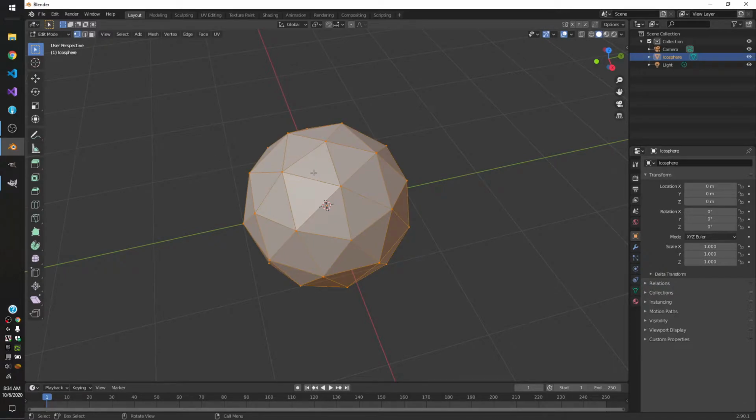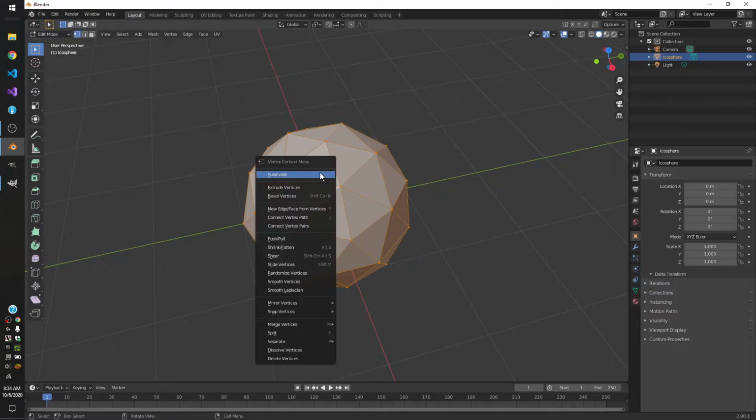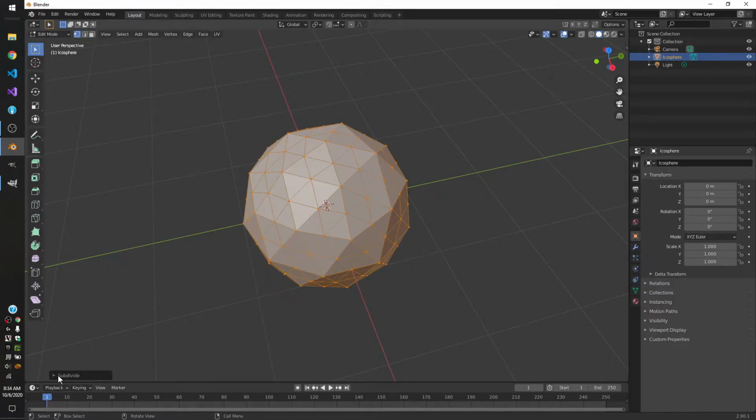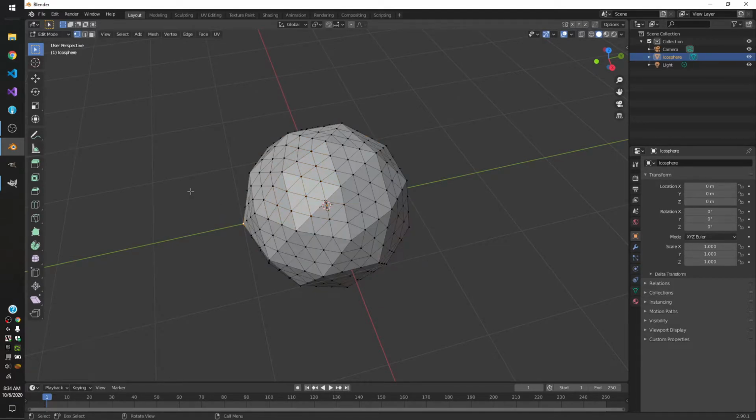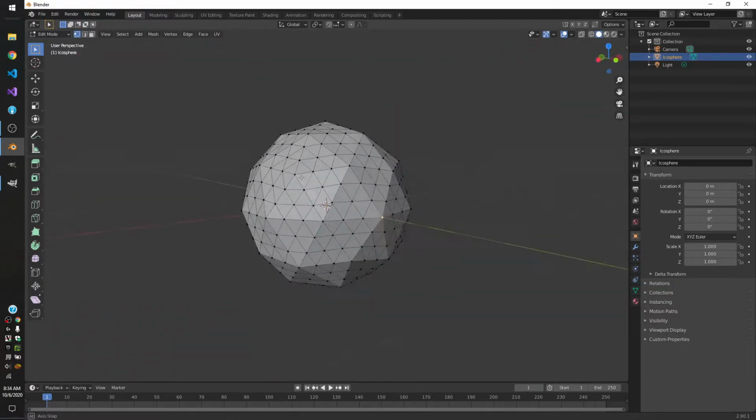And what you want to do next is just subdivide this a couple times. So right click, Subdivide, and go down here to the menu. And it says number of cuts 1. Let's change this to 2. We could do even more if you want finer detail. I like 2. It's not too high of detail, so it's not a million vertices. So there we go, looks pretty good.